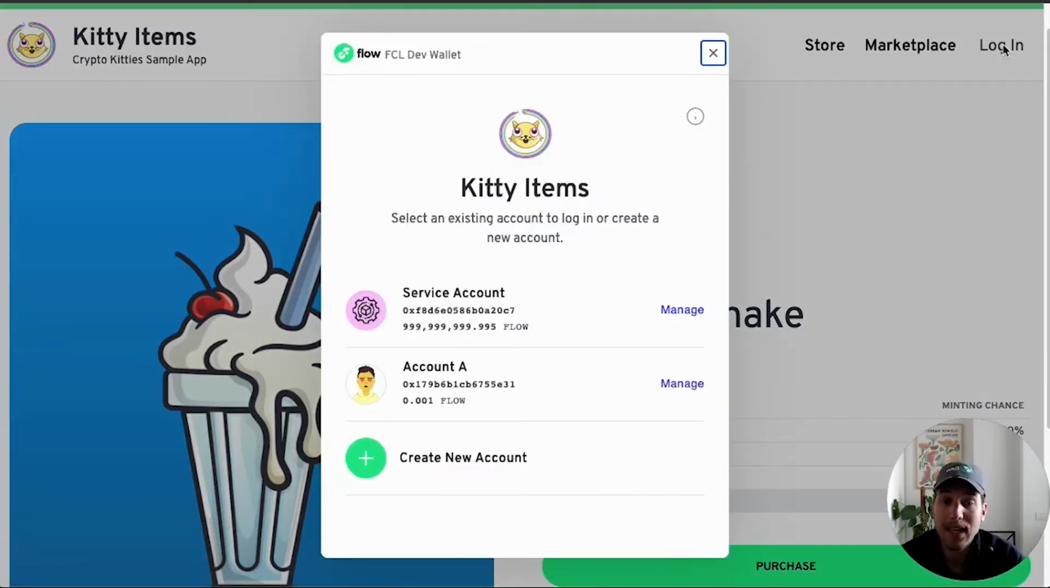And if we log in, rather than the Blocto flow, here we have the FCL dev wallet flow, where we have two default accounts: the service account, which has all of the Flow, right? And we have account A, which is our first actual, let's say, usable account, that unfortunately only has 0.001 Flow, which is the minimum amount required to create an account.